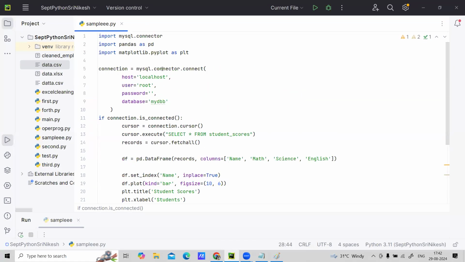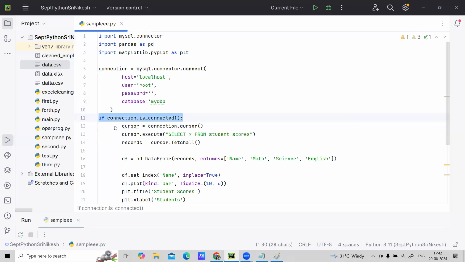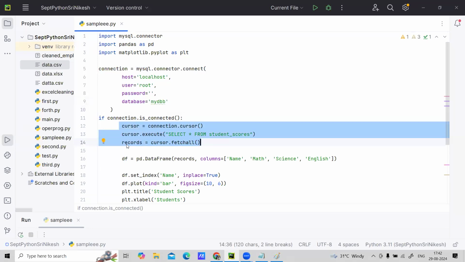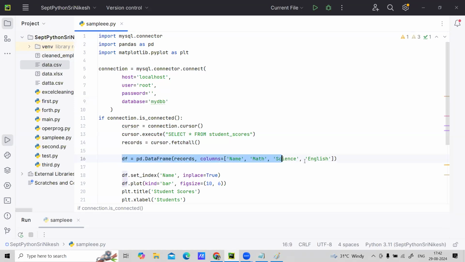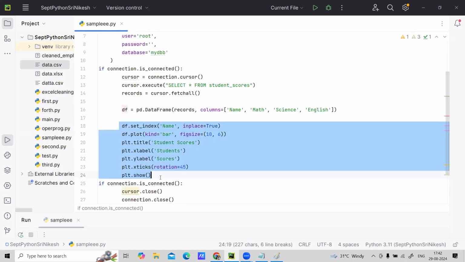So we have 3 packages used: your MySQL connector, your pandas to create data frames, and then your matplotlib to create a bar chart. Okay, so you're establishing the connection, you're checking the connection, you're fetching the data, and then with the fetched data, you're creating a data frame, and after you create a data frame, you're creating a bar chart, all together in a single program.